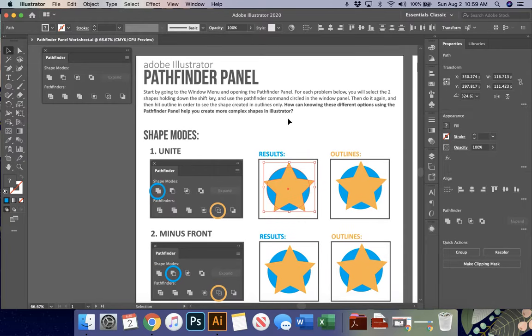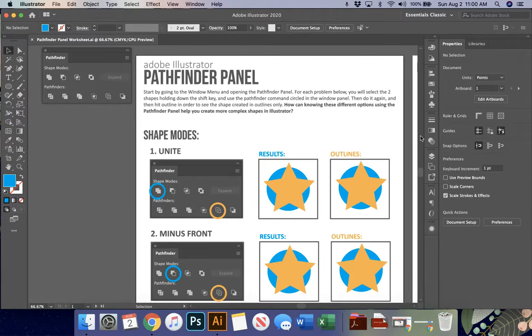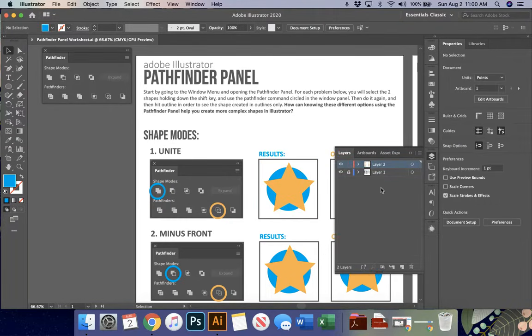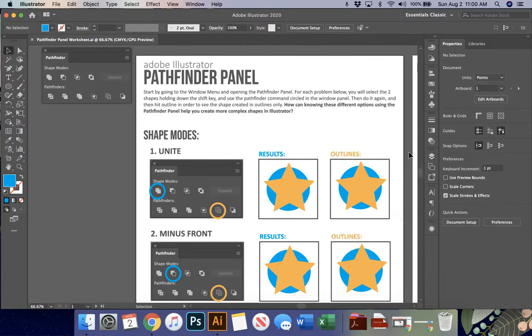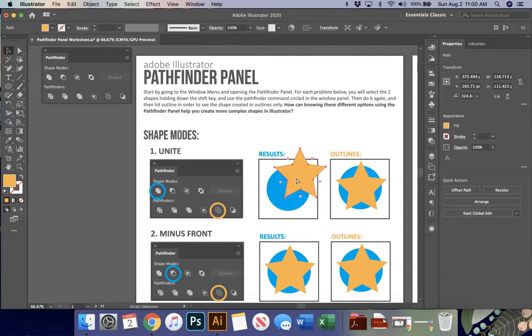So this is just a series of practice exercises so that you can learn what the different shape modes and Pathfinder modes do. So what I've done is, again, like all the other worksheets, I have two layers for you. I have a working layer and a locked layer, and I need you to stay in the working layer. And these shapes, the yellow star and the blue circle, are available for you to click and manipulate. So I've got directions up here for you. Basically, all we're going to do on the first 2 pages of your worksheet is just practice and look at what they do. I'm going to ask you to do it once with the results, and then I'm going to ask you to do it as an outline.